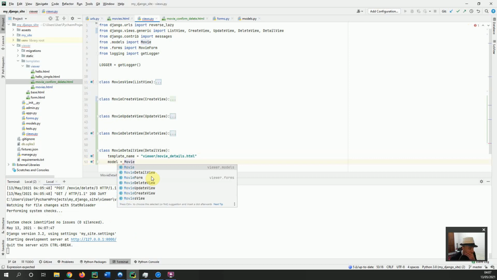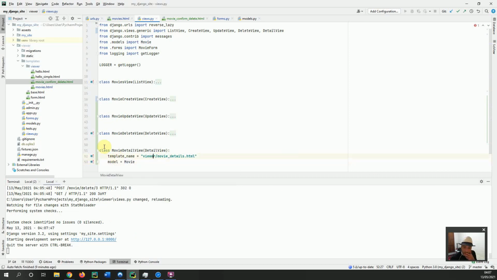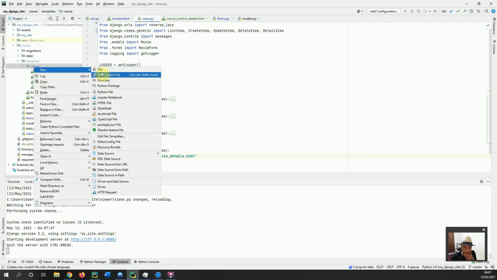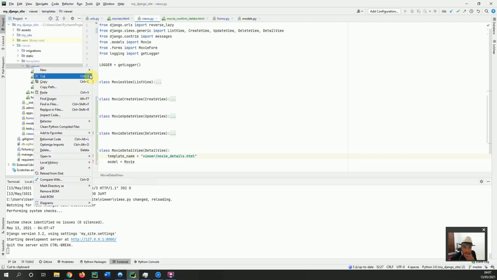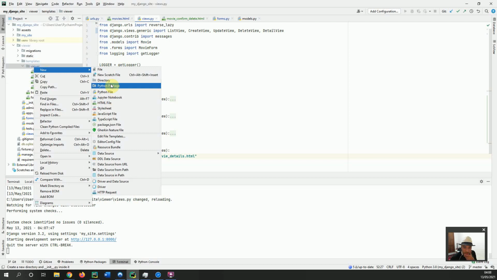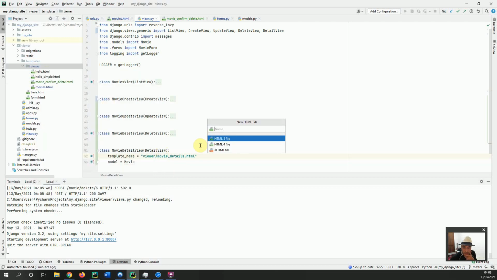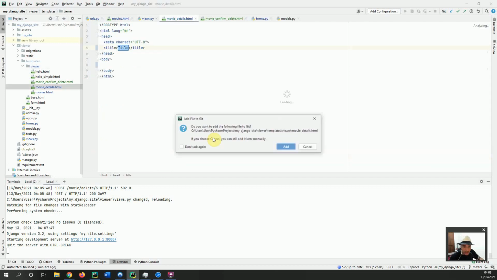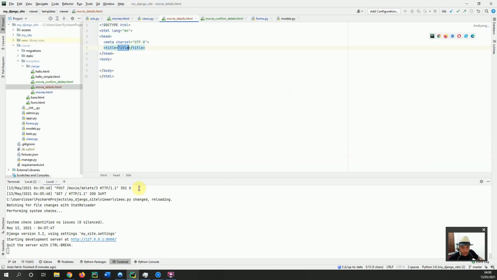Okay, so now what do I need? I need to create that movie detail template. So here I will create a new HTML file. I need the template movie details, so we call it movie_details, and I will add this to Git, no problem. And for movie details, we'll just get inspired from some work I did before.